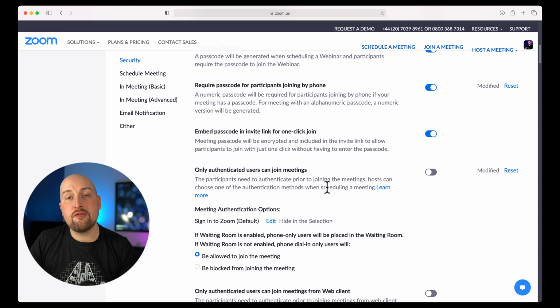But if you are running public facing events, you want to make joining as easy as possible. So you might not want to have that turned on. So that is very much an optional one. If you want a very secure meeting, I'd recommend that you turn it on. If it's a public facing meeting, I would probably have it off.